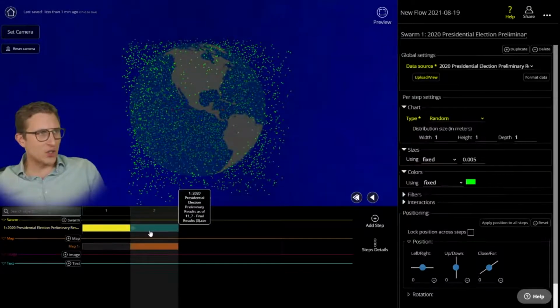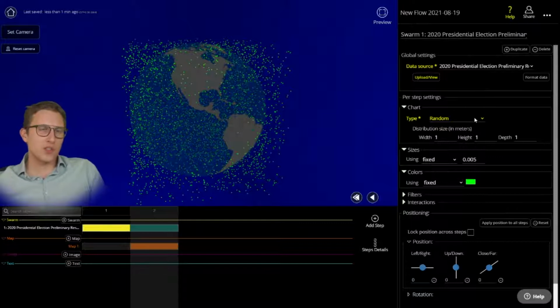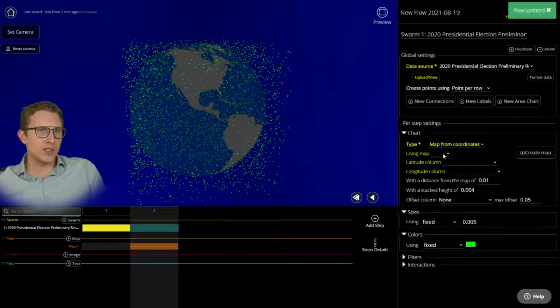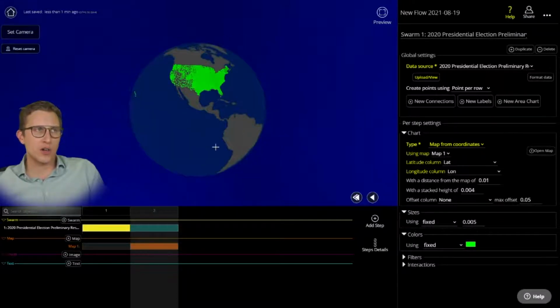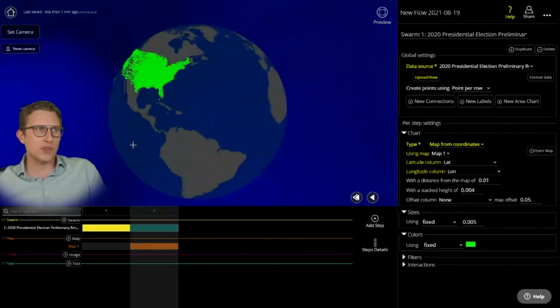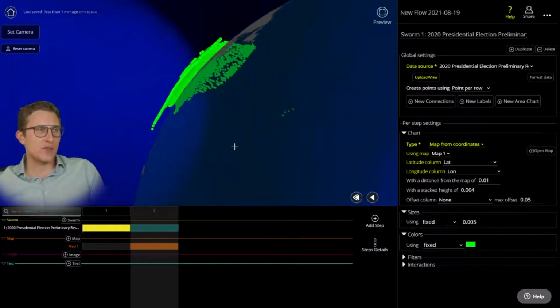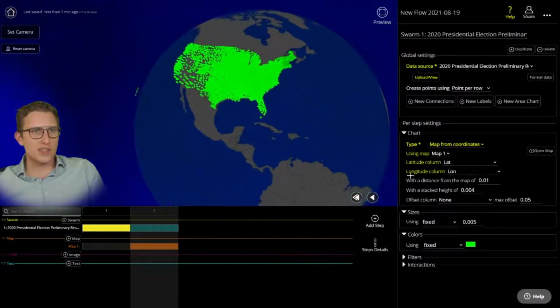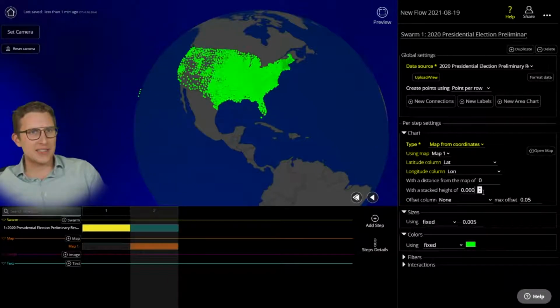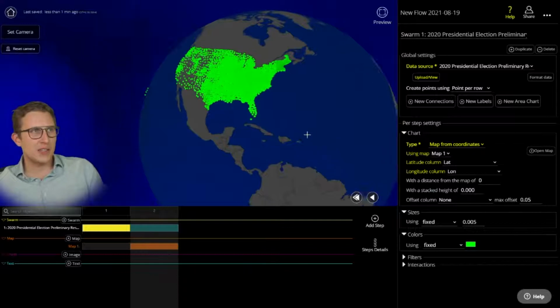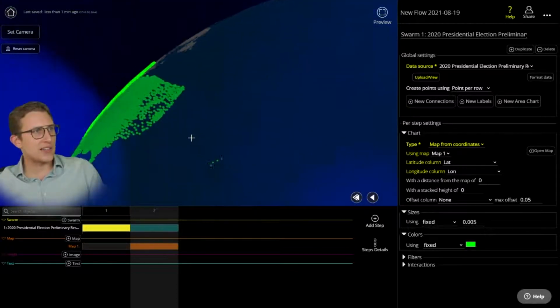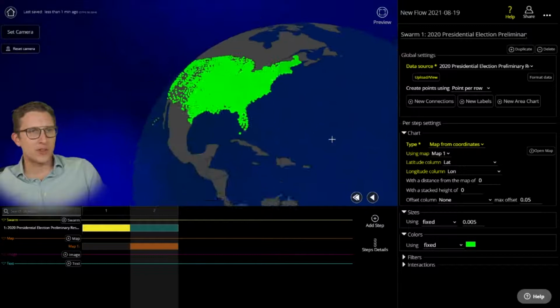So then let's start to put these dots on the map. We can do that by selecting map from coordinates, where we will select map 1, tell it where the latitude is, and tell it where the longitude is. And now we are able to see this content placed on the map. Now, a few things that we're going to adjust for this. One is the distance from map, which is typically offset. We're going to set that to 0, as well as the stacked height. So now when I look at the side, it's directly on the map itself.